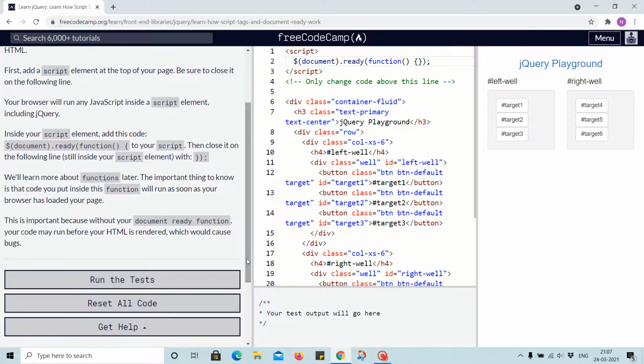We will learn more about functions later. The important thing to know is that code you put inside this function will run as soon as your browser has loaded your page. When the page is loaded, then this function will run.